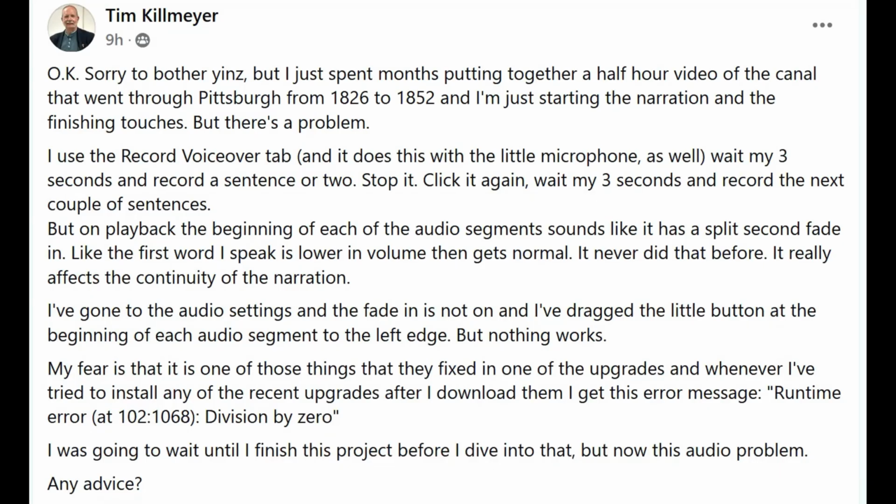Okay, Tim mentions a couple of issues that he has. One is that when he does a voiceover, it seems to start out at a lower volume at the first split second. And the second thing that he mentions is that he has a runtime error problem in updating. These are two separate issues.